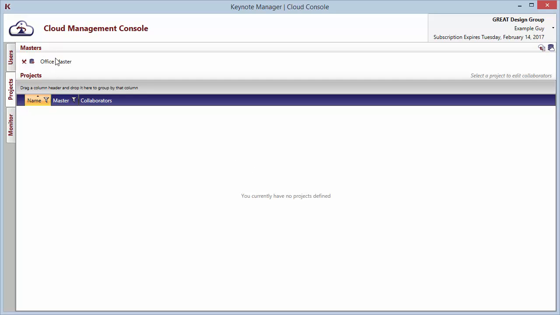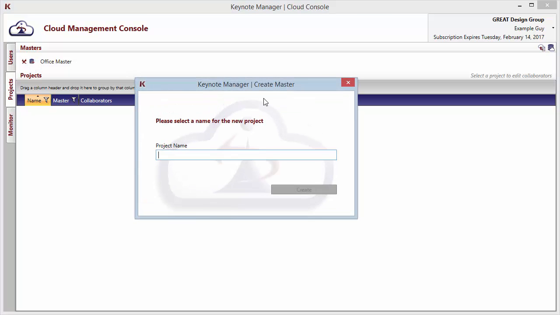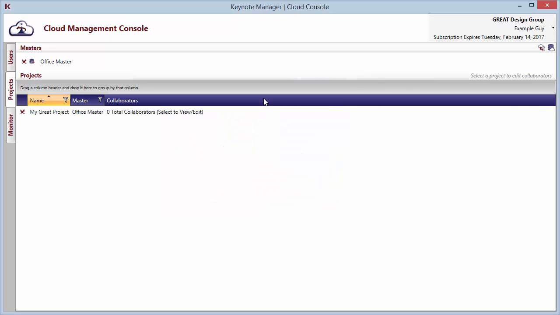Once I do that, you'll see that Office Master shows up here under my masters. I've got two options. I can delete it, or I can create a new project from this master. In order to create a project based off of this master, I simply click this button here, write a name for the project, and you'll see that it shows up down here in the project. So I've got my name, the master that it's based off of, and the number of collaborators.